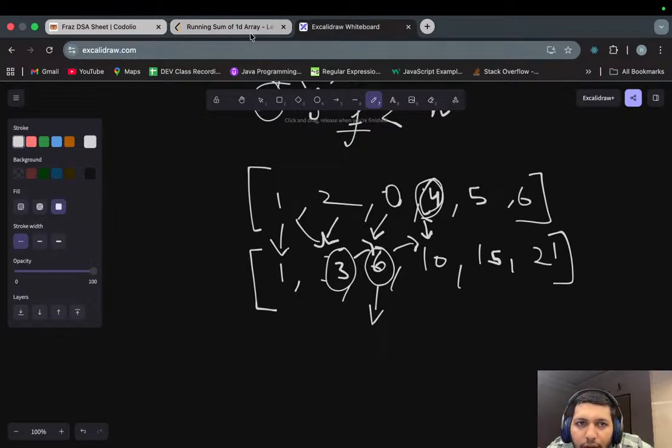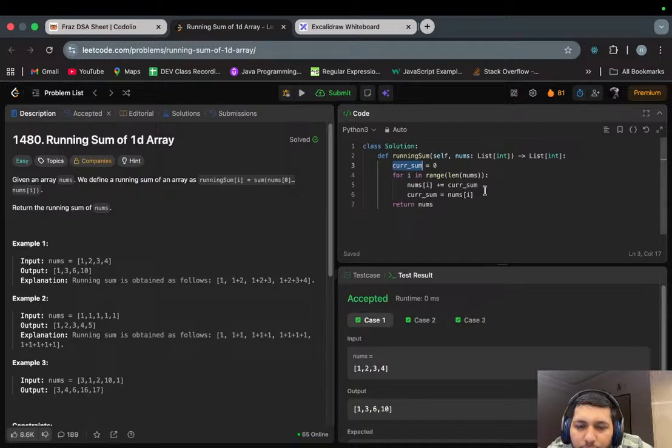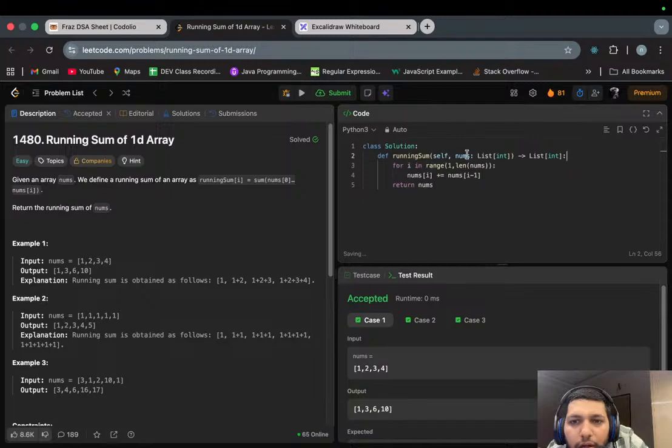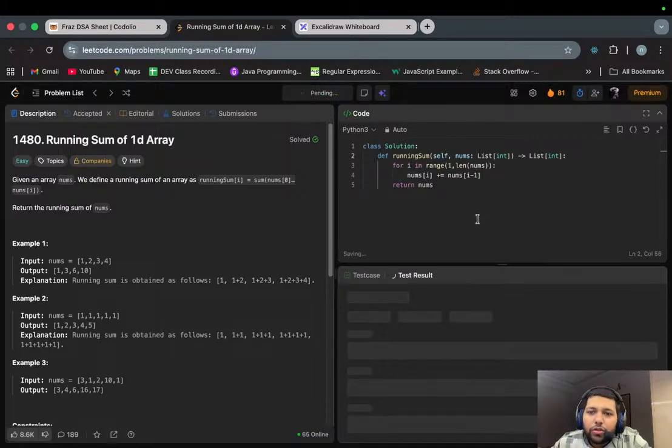Or we can do one more thing: we can start it from 1 to len, and nums[i] plus equals nums[i minus 1], and that's it. Maybe, I'm not sure, maybe.